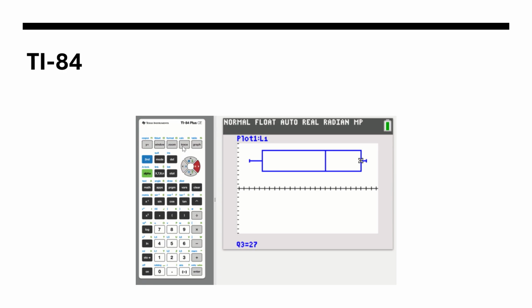Q1. I think I said earlier that a TI-84 says Q2. That is incorrect. I think my math lab sometimes says Q2. That is your median. Scroll through things as you need them.